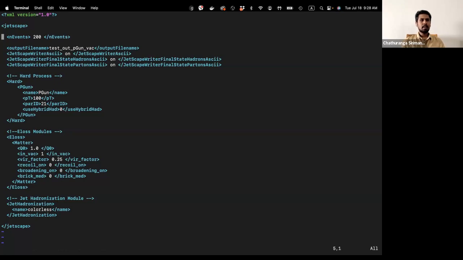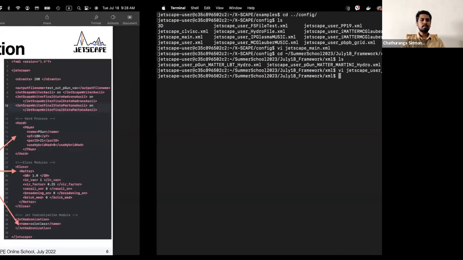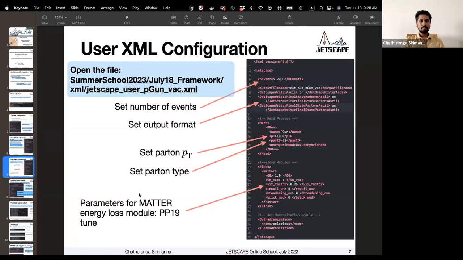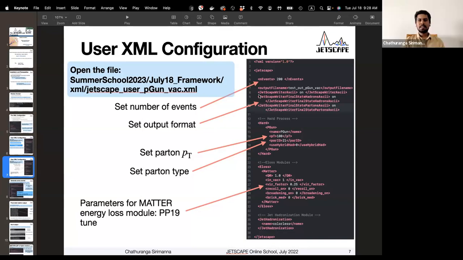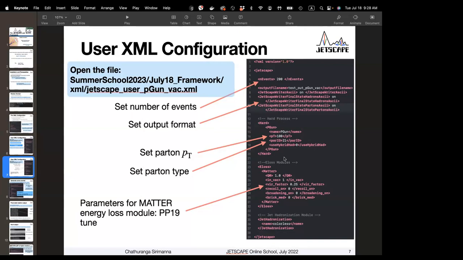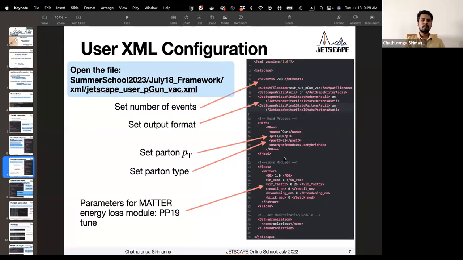So if you have any question about these XML files, please post them on the Slack. So these are all the parameters you can tune inside this user XML configuration. Yes, go ahead, Sangha. Yes, sir. There are some questions in the Slack channel. Some people are asking where the files are.